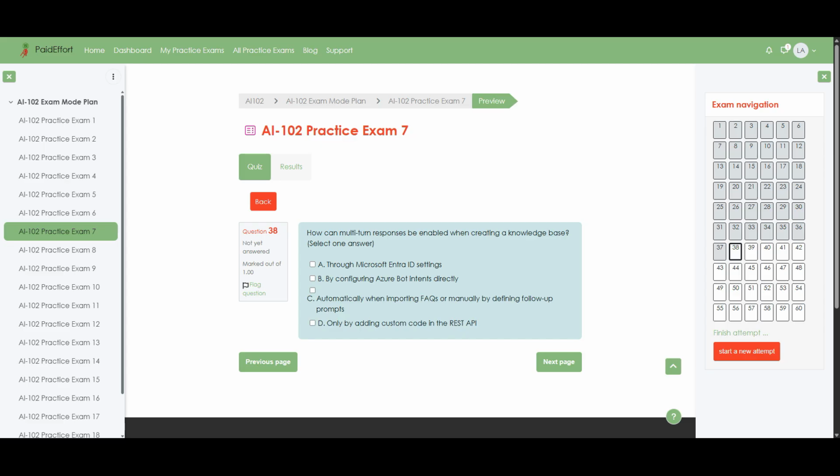Question 38. How can multi-turn responses be enabled when creating a knowledge base? Select one answer. A, through Microsoft Entra ID settings. B, by configuring Azure Bot Intents directly. C, automatically when importing FAQs or manually by defining follow-up prompts. D, only by adding custom code in the REST API. The correct answer is C. Automatically when importing FAQs or manually by defining follow-up prompts.